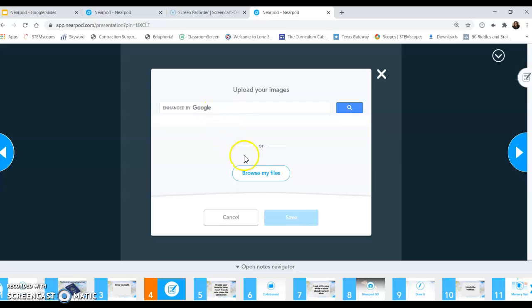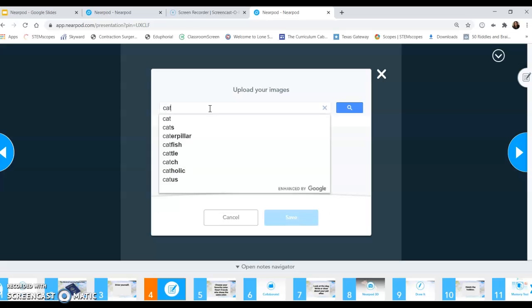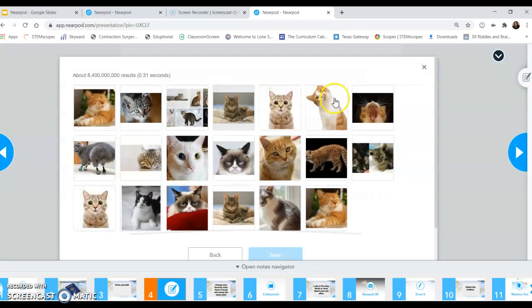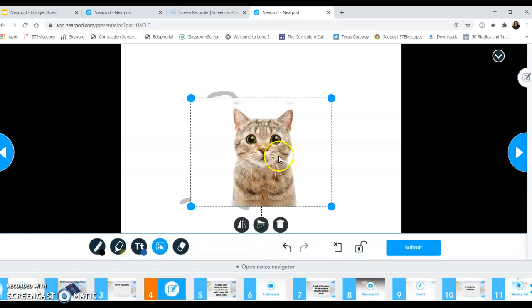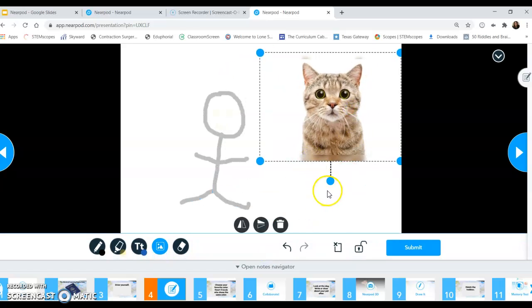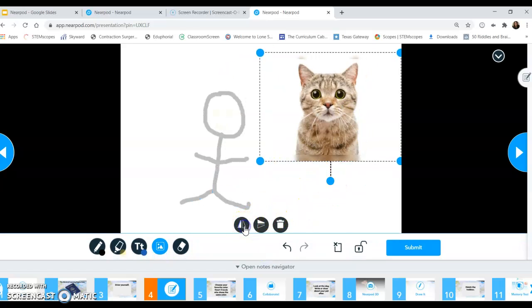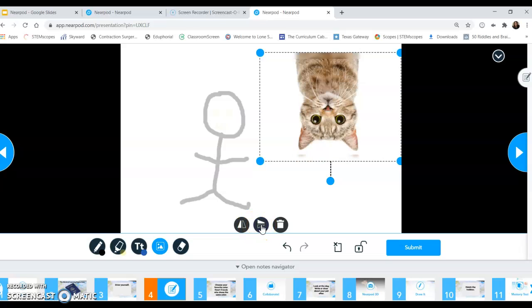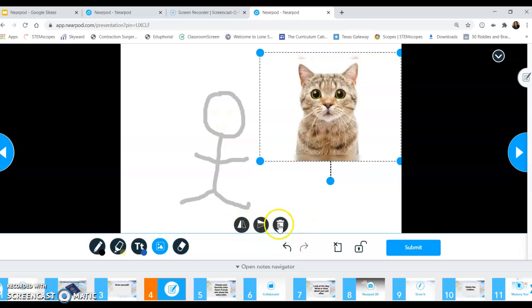This is how you insert a picture. You can choose one from Google or browse your files. So let's say if I wanted a picture of a cat, because Miss Breed loves cats, I would put a picture of a cat by just selecting it. When I see the circle with the check, I click save, and it's going to bring my cat. I can just drag it wherever I want it. If I need to rotate it or center it, I can press these buttons. If I don't want it, I'm going to press the trash can.